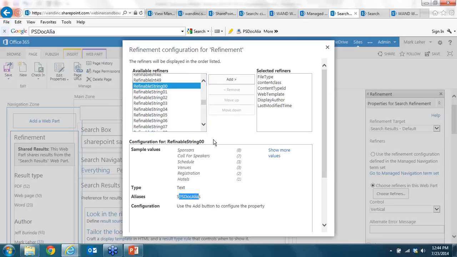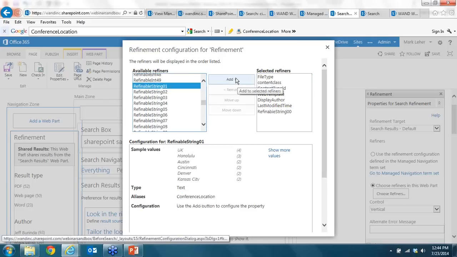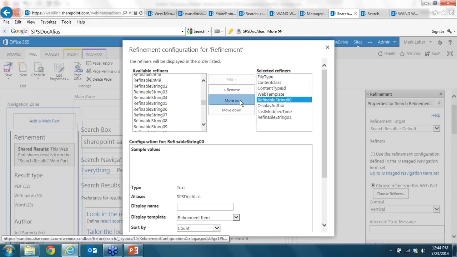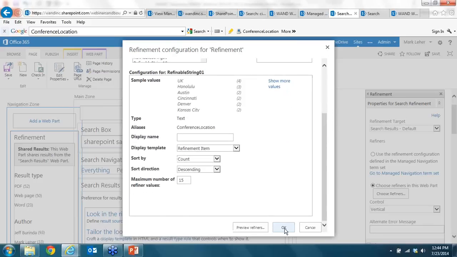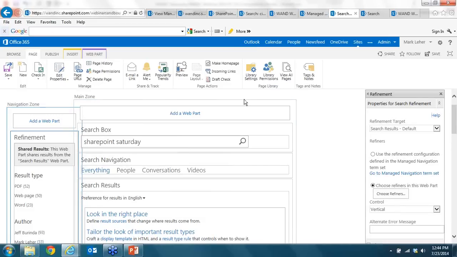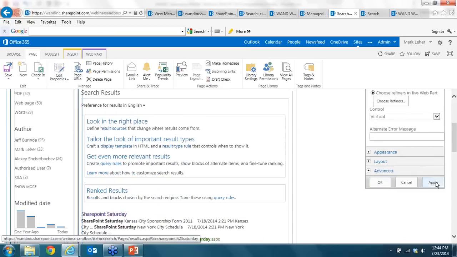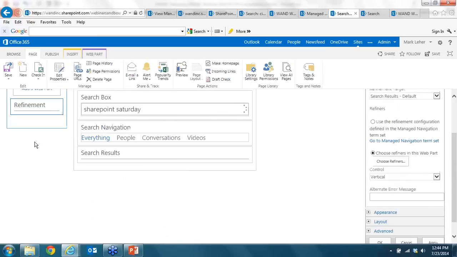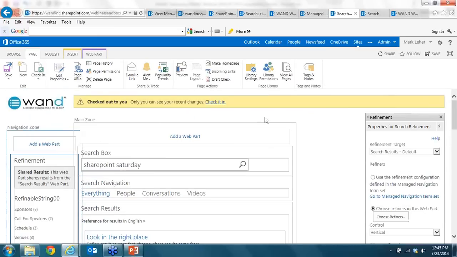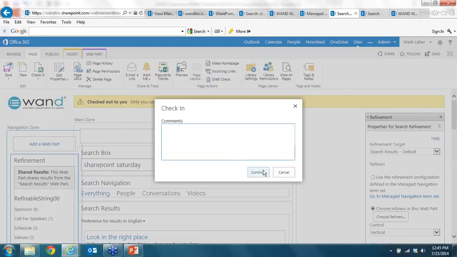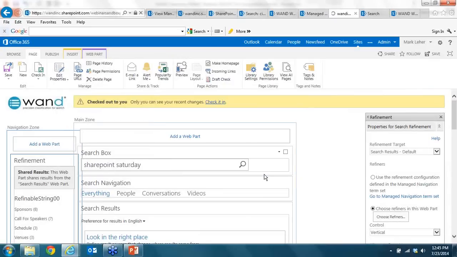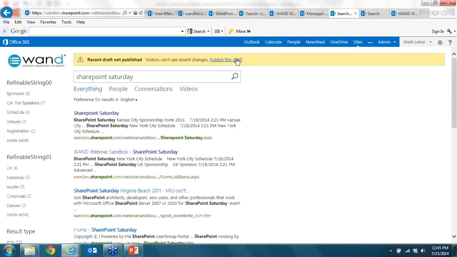We can see what our refiners are going to look like. So we just add that, and we'll add refinable string 00. That was 00. Here's 01. And move these up to the top of the list. Now we save that. We're going to apply it. Close this out. And we'll check this back in. And now we can see these refiners are set up.